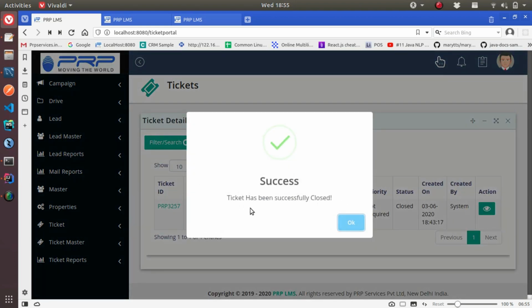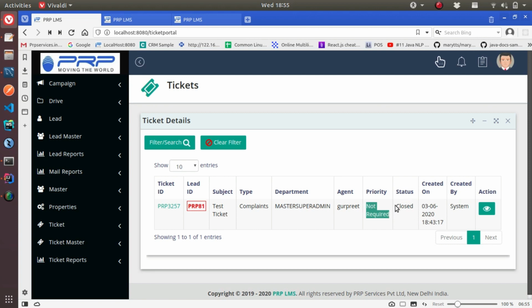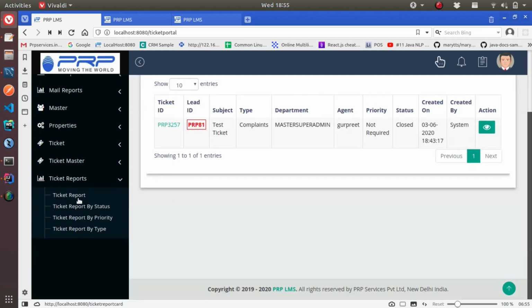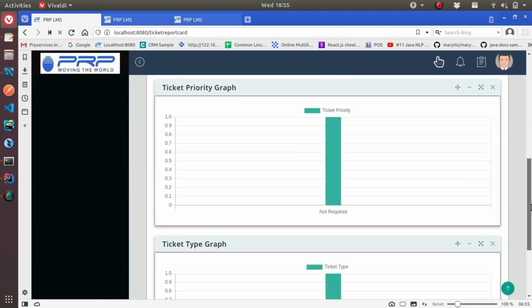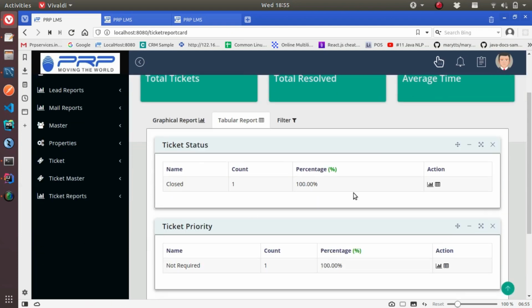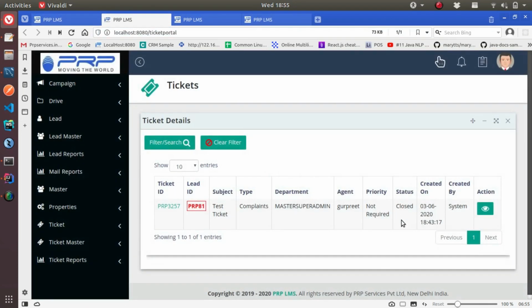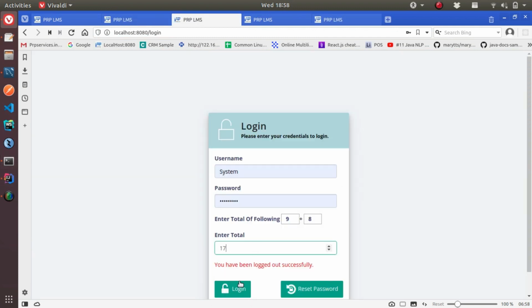If we go to reports, we have stats here. We have average time which this ticket took to get closed. And same as in case of lead reports, we have complete stats of our tickets here. And in the final section of this video, we are going to see the campaigning module.